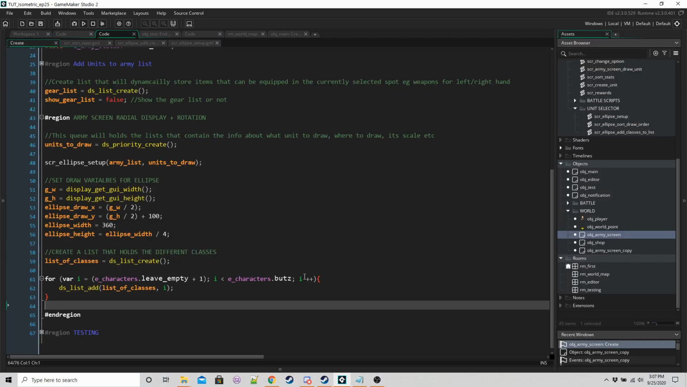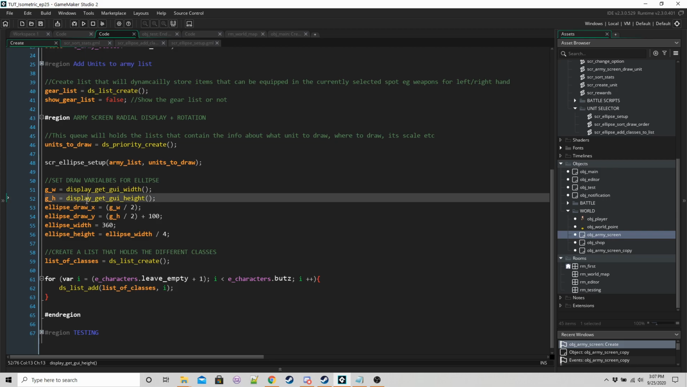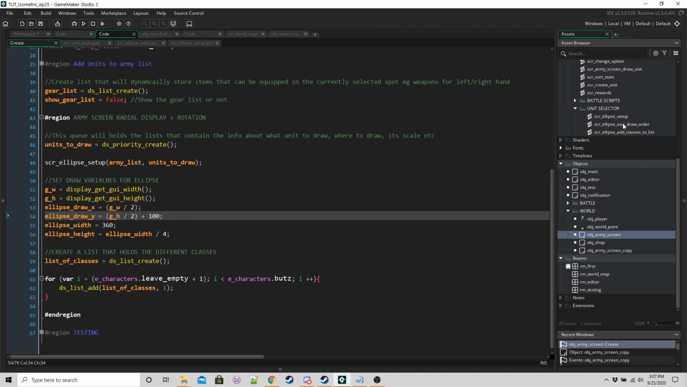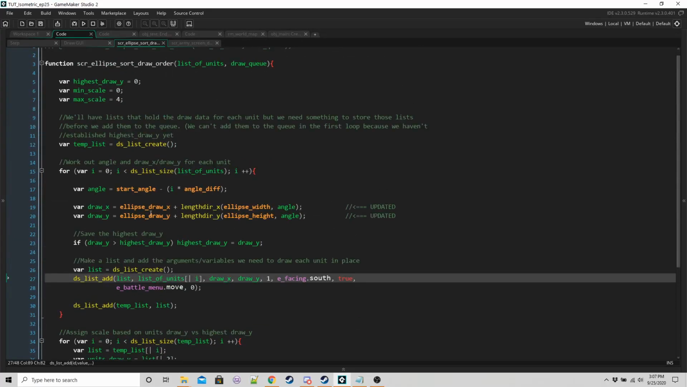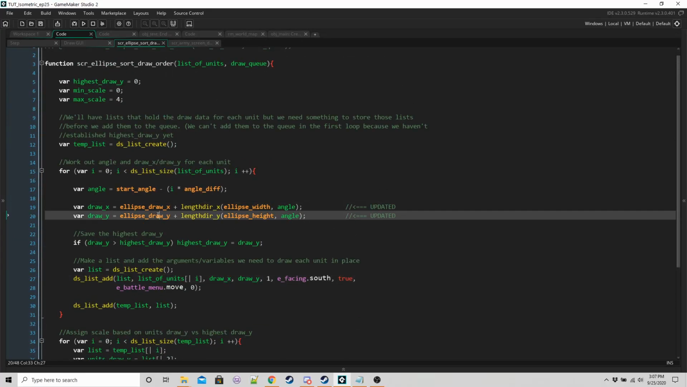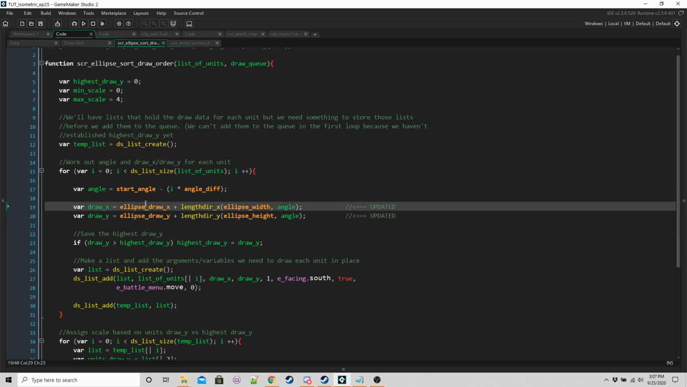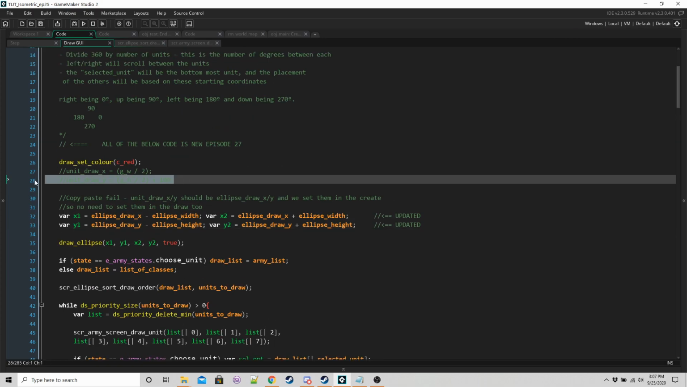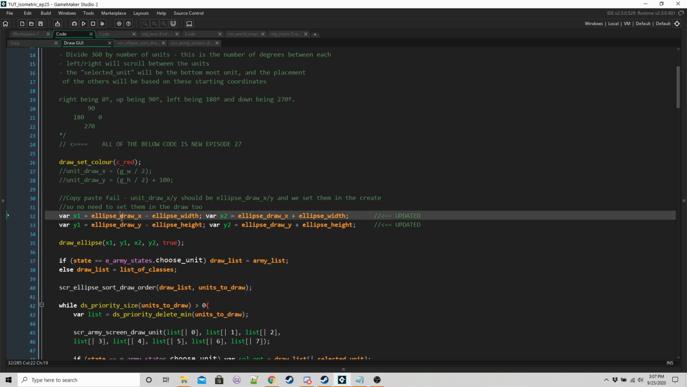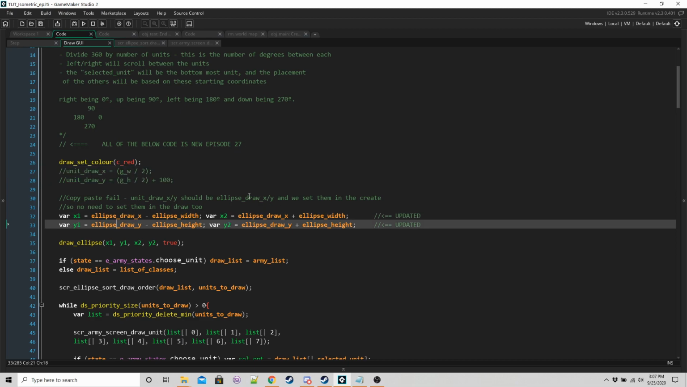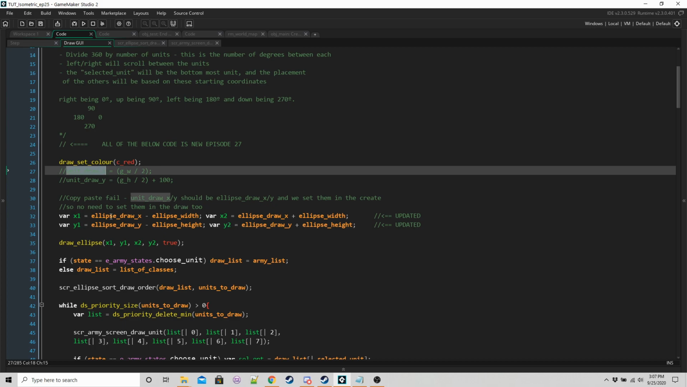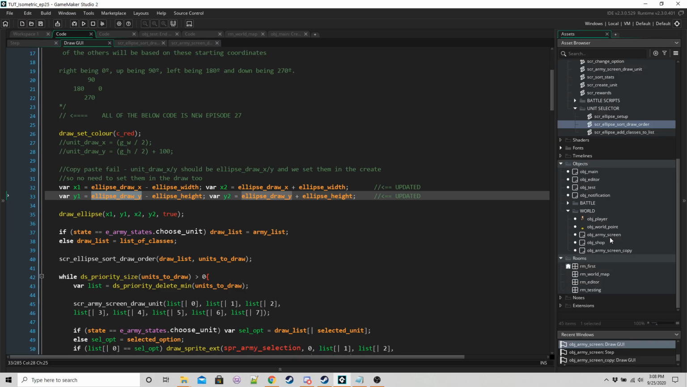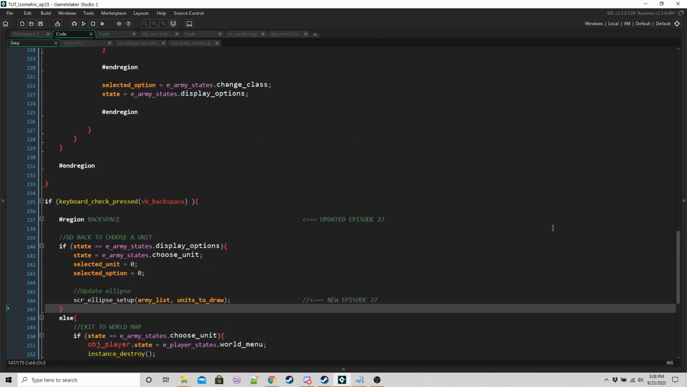I just noticed that I still had unit draw X and draw Y in some places, so I'm just going to update that now. Sorry about that. If you go into ellipse sort draw order, just replace unit draw X and unit draw Y with these two. And then in the draw GUI, we don't need these two lines because we're setting ellipse draw X and Y in the create event. Just make sure that instead of unit draw X, unit draw Y, we have these two instead.